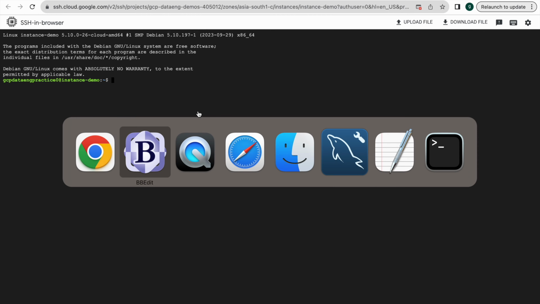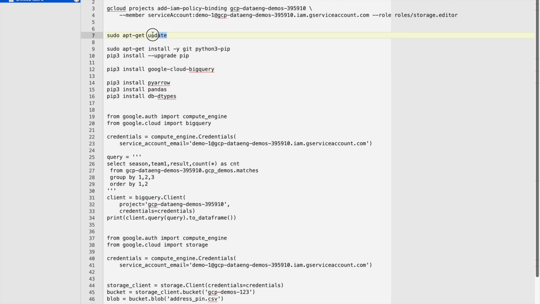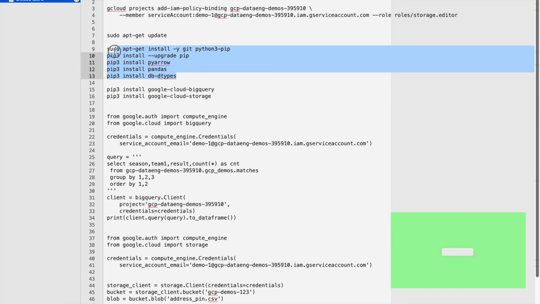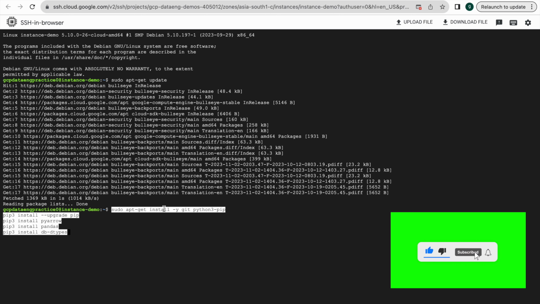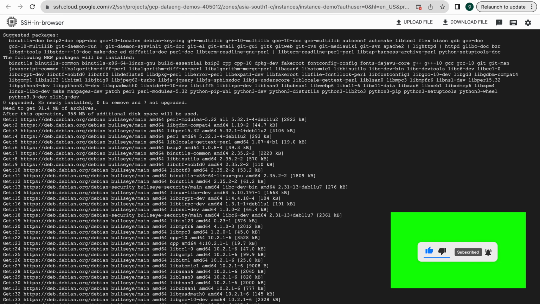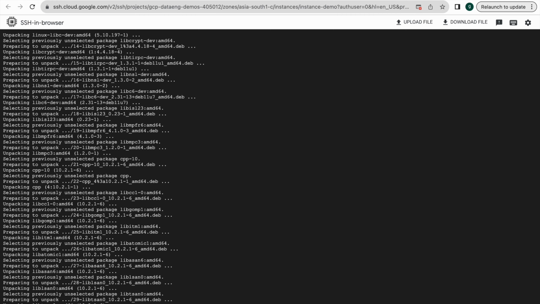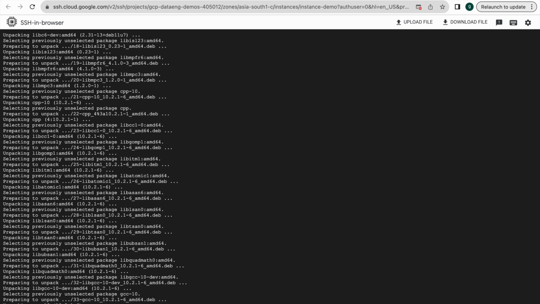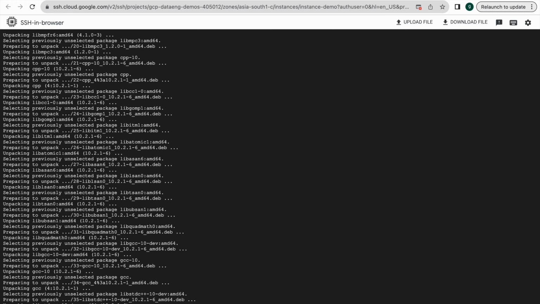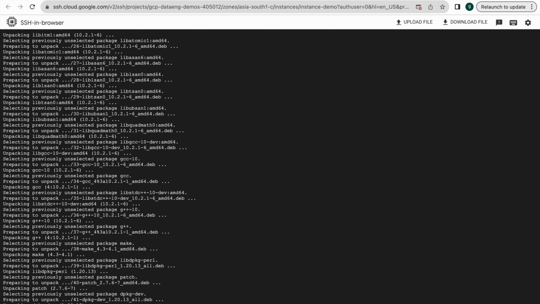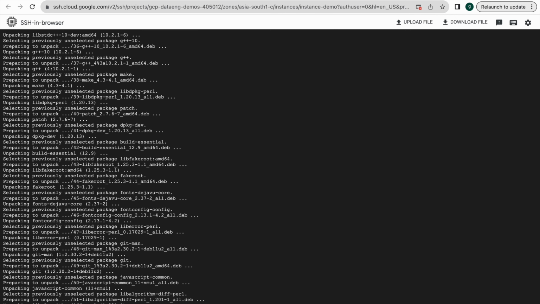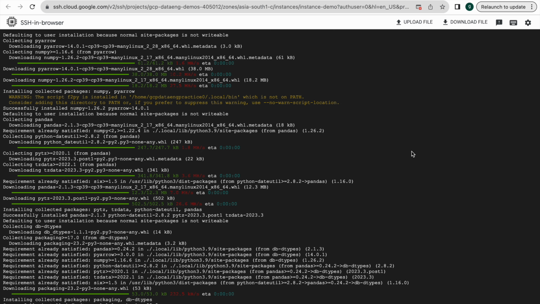To do that, the first one, we need to update all the basic apps. Once apps are getting updated, now you will have to install all these Python dependencies one by one. It will just install. I have to install pandas also because we are trying to access BigQuery table and then we are trying to access those BigQuery results into a pandas data frame, and then we'll try to print those results. Now required Python dependencies have been installed.